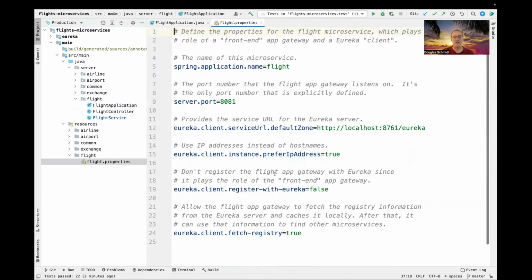And here are the properties that are set. You can see that the name of this thing is called Flight. It's the app gateway. This is really the name of this app. It's called App Gateway. It's kind of a microservice too, but we'll just call it a service. This is the port number that the Flight App Gateway listens on. It's the only port number that's explicitly defined. Everything else, all the other microservices have their port numbers assigned to them by the Eureka Discovery Service.